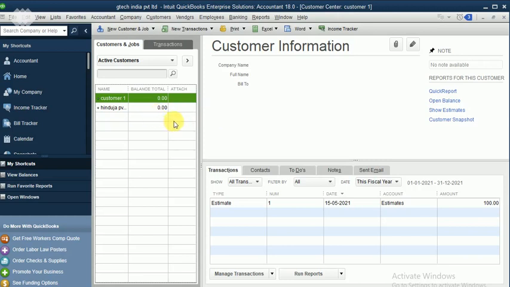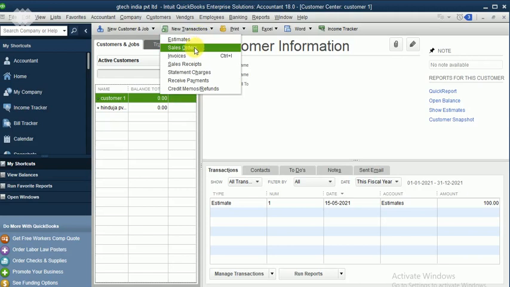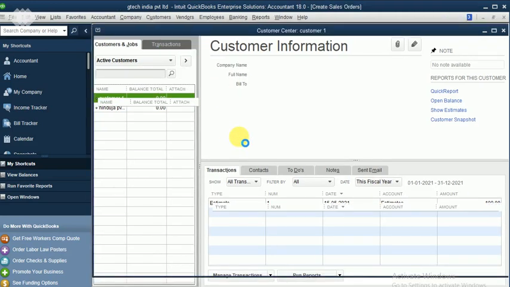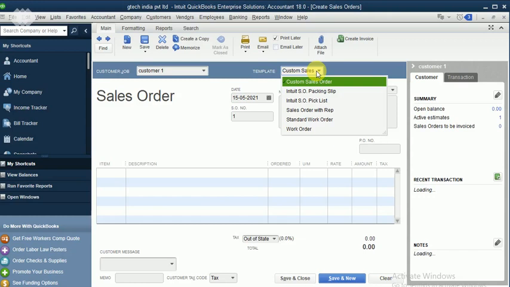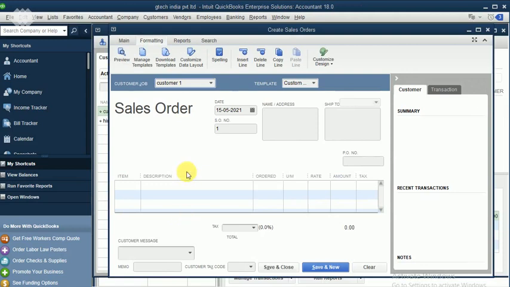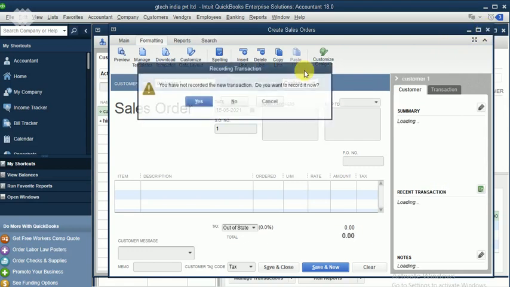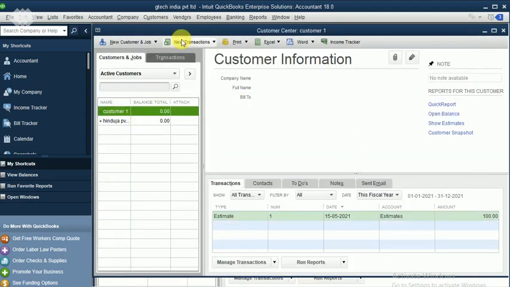With reference to this estimate, the customer places an order. So I have to raise the sales order to the customer. I will just go to the sales order. In the sales order, I have to refer to my estimate. It has the sales order number 1. I just want to link the estimate here. We are going to create the sales order, but before that, let me go to the report. Click on customer.